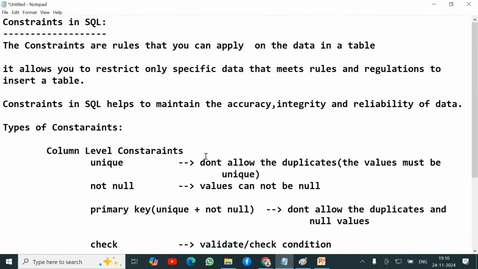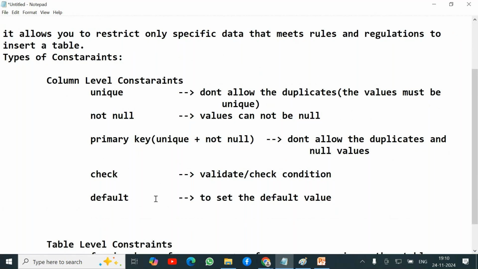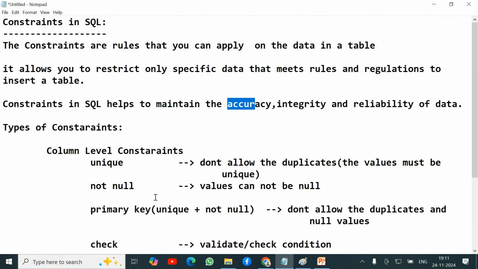Constraints are nothing but rules applied on columns at the time of inserting the data. The benefit of applying constraints is that we can maintain the accuracy, integrity, and reliability of the data. The constraints can be categorized into two types: column level constraints and table level constraints. This is about constraints in SQL.